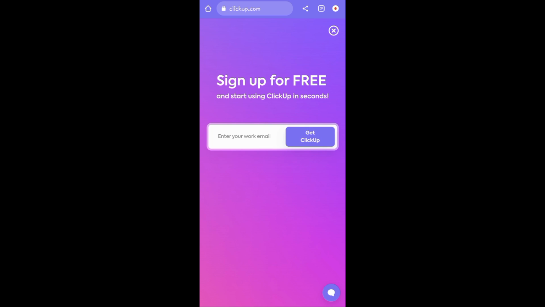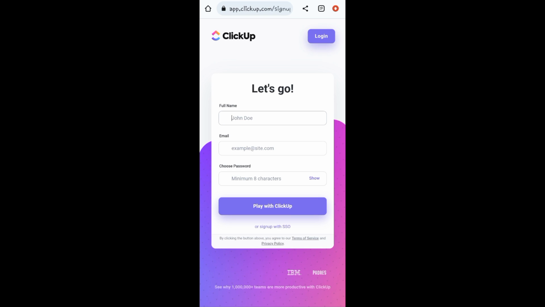Sign up for free and start using ClickUp in seconds. Enter your work email here, and then click on Get ClickUp. Let's go! You have to put your full name, your email address, and choose a password. After that, you can now click on Play with ClickUp.